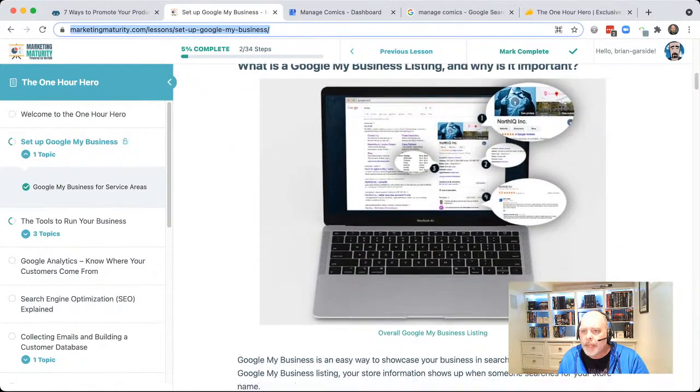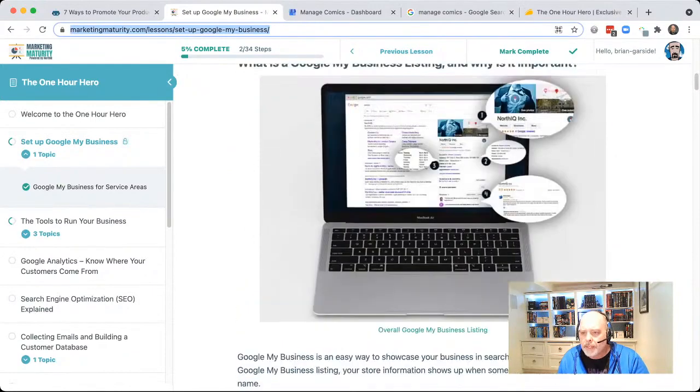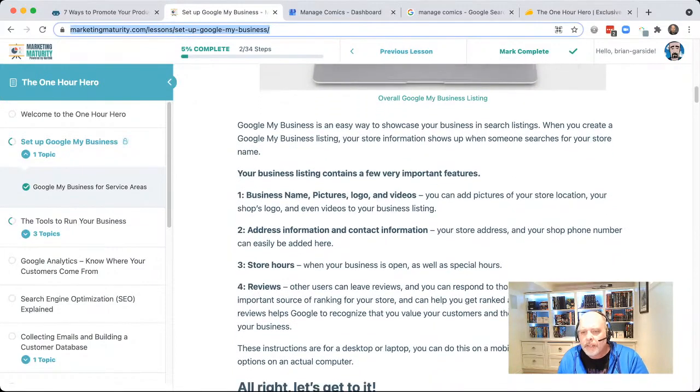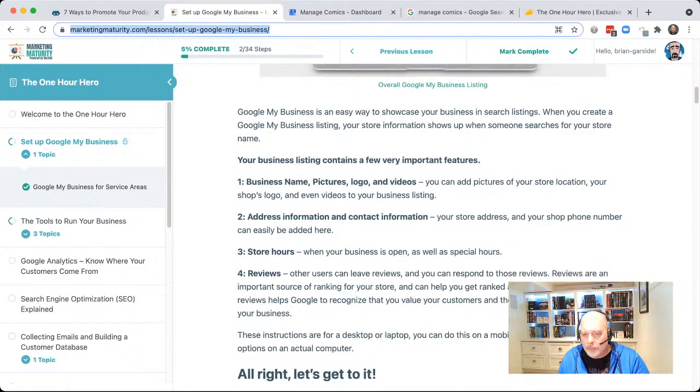So again, we were looking at the Managed Comics listing, and this goes over the key points of it. It's your business name, your picture, your logo, and videos. It's your address information and contact information, which is super key, because having this updated, especially if your location moves, which a lot of shops are doing right now, you need to have that updated really quickly.